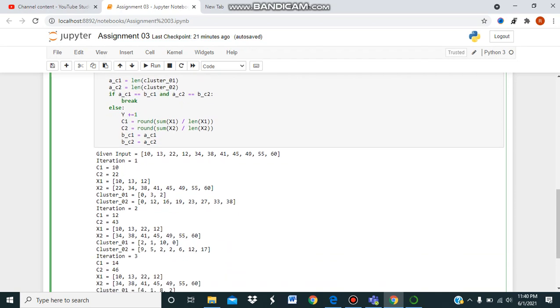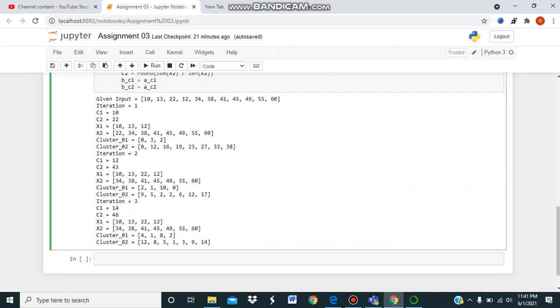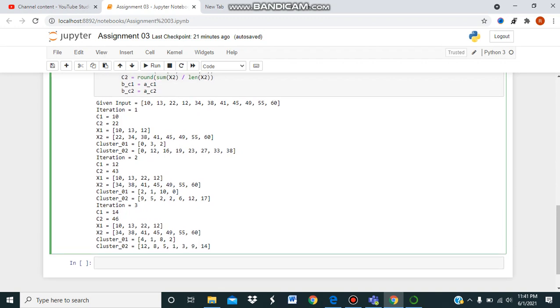Here, the second iteration is implemented. C1 is equal to 12 and C2 is equal to 43, which are basically from the dataset of given inputs. Then after implementation we have cluster 1 and cluster 2, which are 2, 1, 10, 0, and then 9, 5, 2, 2, 6, 12, 17. Then there will be iteration 3, where 14 and 46 are the centroids of the clustering, and after implementation we have our best centroids as required.